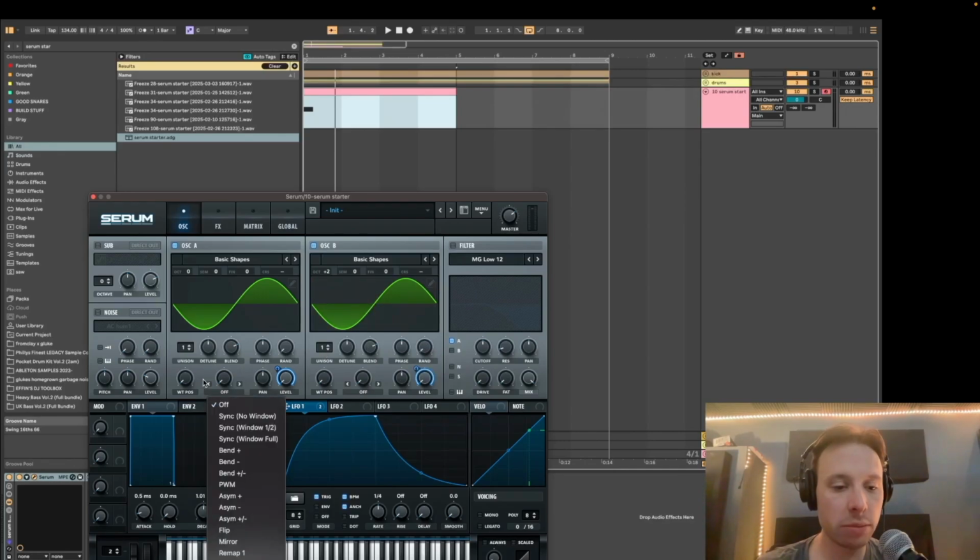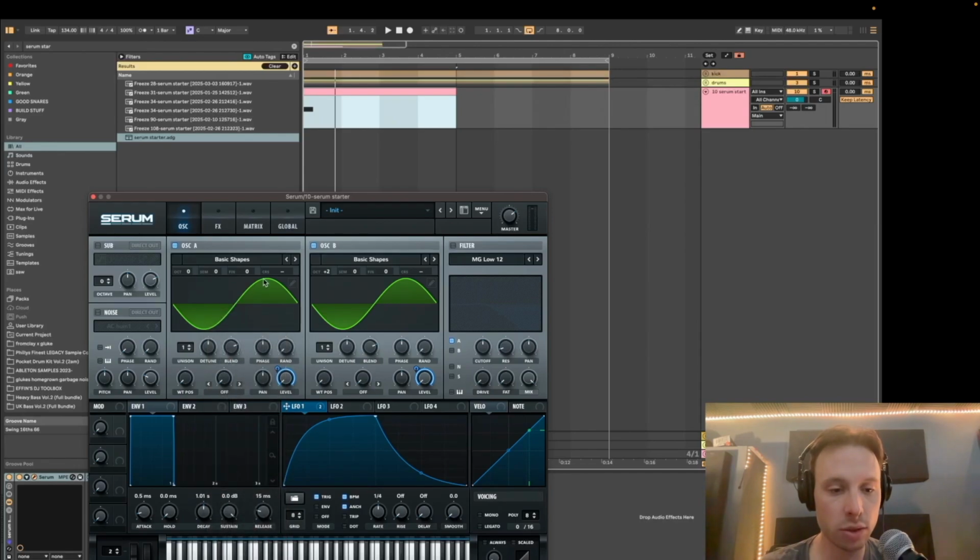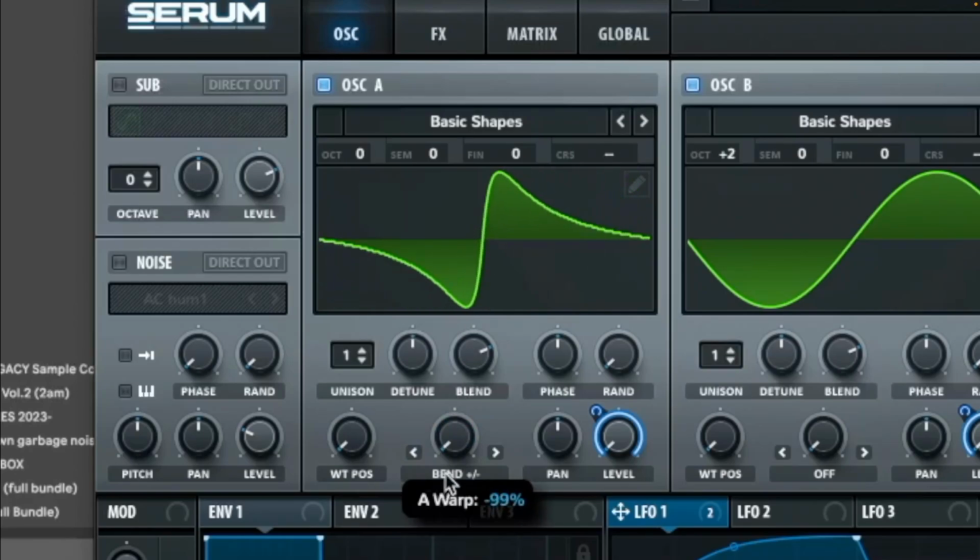Another way that we can begin to make more complex noises out of this is by opening up this warp menu. And so this is going to allow us to change the waveform here. Going through it, we have sync. And so this one essentially just keeps adding more of itself. So this will raise up the pitch of that one. Sync half, sync window. We've got a bunch of sync options. Bend, plus, and minus will change the shape of it like this.